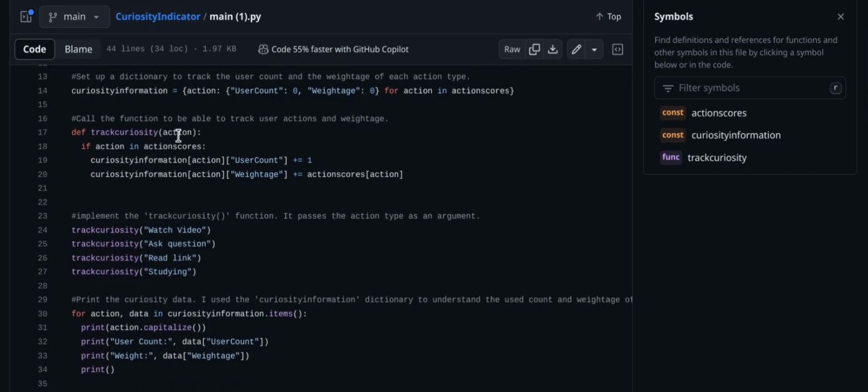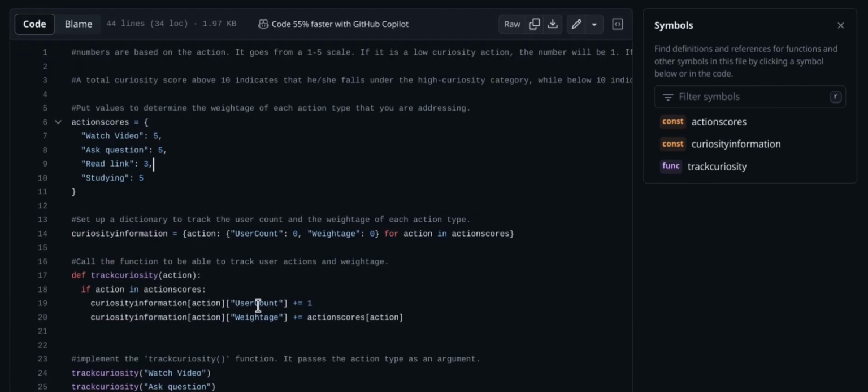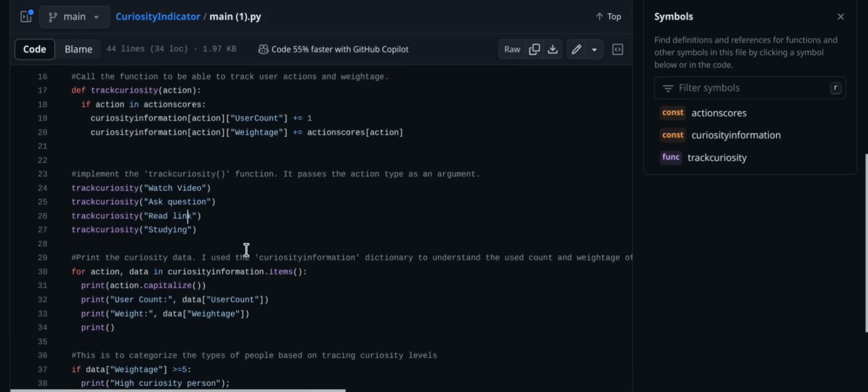Then we're defining a function for actions, right? If the action occurs in the action scores, then our user count will go up by 1 because there obviously is somebody doing those actions, and then our weightage would correspond to the numbers over here, right? So let's say you did watch video, so user count goes up by 1, and then your weightage goes to 5 because you've done the watch video action. And then this function obviously has to be called for all 4 actions, just so that this can be tracked.